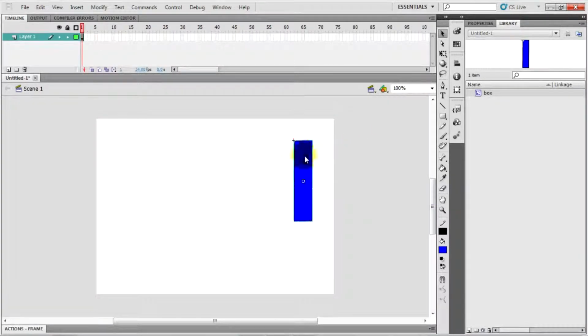One of the many neat things about symbols is that it saves the registration point. Each time you select a normal unsymbolized image, the registration point resets to the center, but with a symbol, it will save where you last put it. As you can see here, the registration point will reset each time I select it.